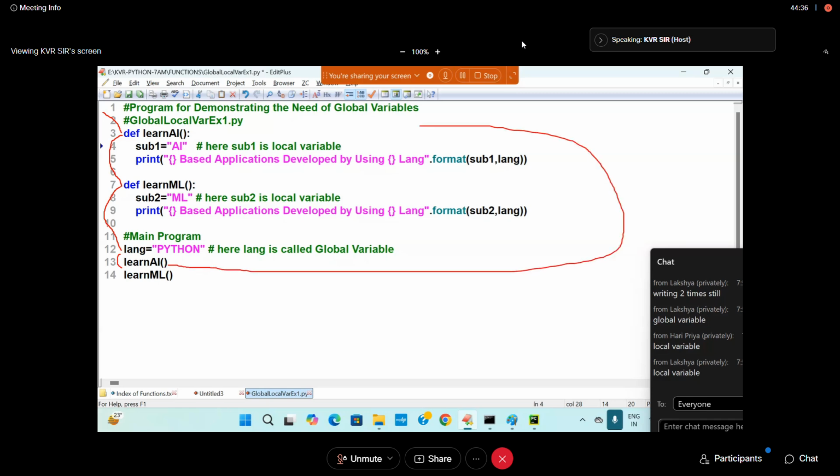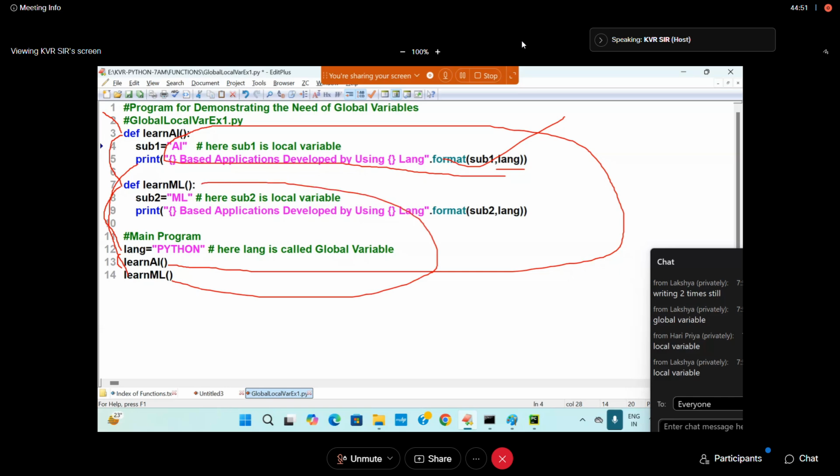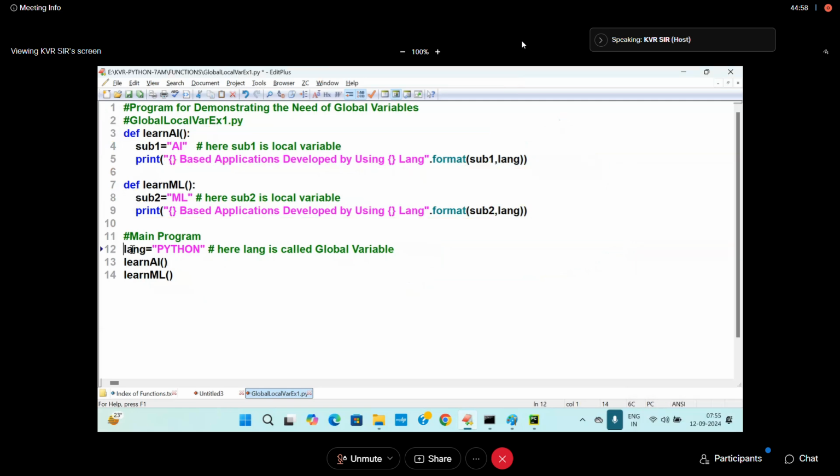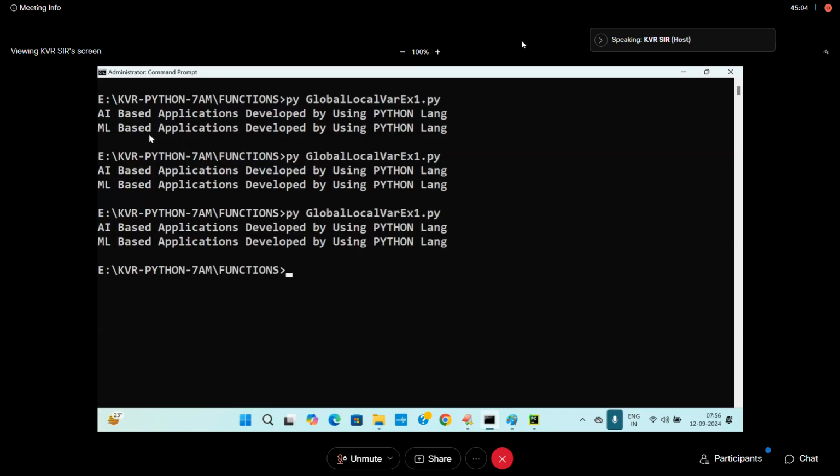13th line. Go to this place, 13th one, and sub1, and next is what? This body is executing. Lang, PVM knows already in line number 12, it is getting executed. From there, it is coming to where? 14th line. Learn ML, it will go to ML and sub2, and then printing that. Lang is accessed in both the places because it is defined before the function calls. Execute this code now. Am I getting the same answer or not?